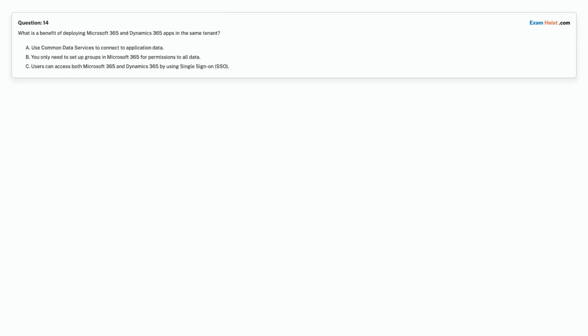Question 14. What is a benefit of deploying Microsoft 365 and Dynamics 365 apps in the same tenant? Option A: use common data services to connect to application data. Option B: you only need to set up groups in Microsoft 365 for permissions to all data. Option C: users can access both Microsoft 365 and Dynamics 365 by using single sign-on, SSO. Choose the correct answer.